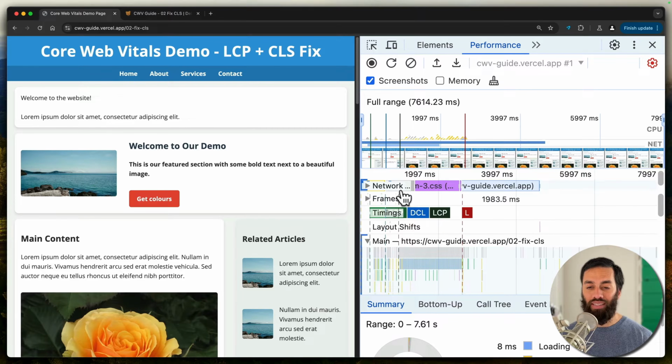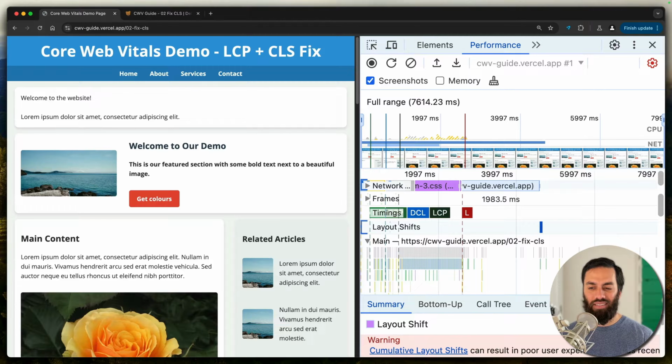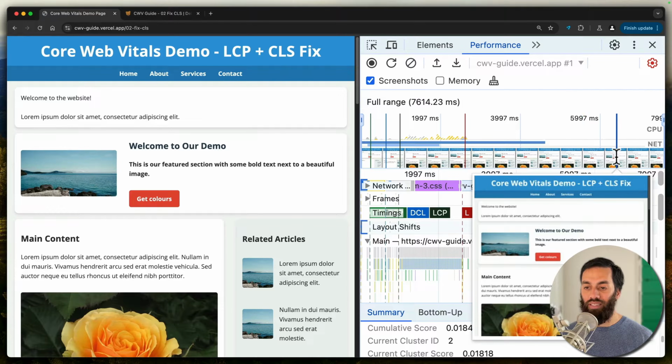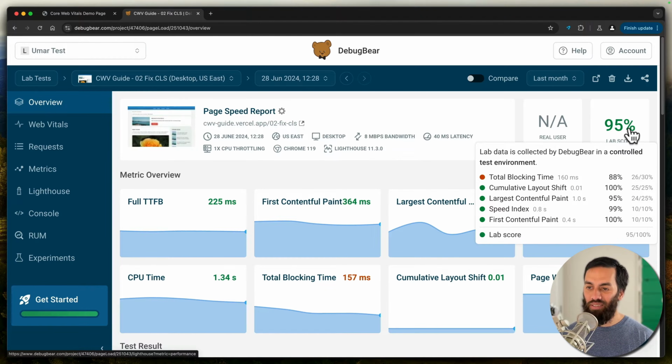If I shrink the network track for a second, you can see we still have a layout shifts track. Normally this track would disappear if you have no layout shifts. So don't get me wrong, there's still stuff going on. I think this is where the banner comes in, possibly. But you know what? This layout is really looking good at this point. The banner is not ideal, but again, I thought I'd leave it in to reflect a bit more about real world scenarios. If we go to the DebugBear result, we can see that the lab score is now looking fantastic at 95%. If I hover over that, really good.